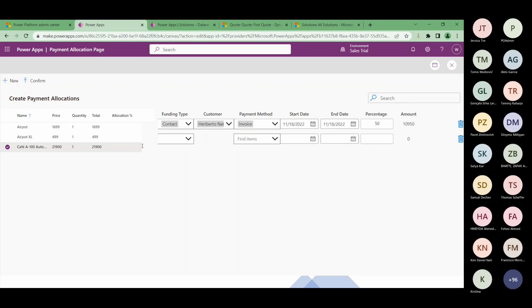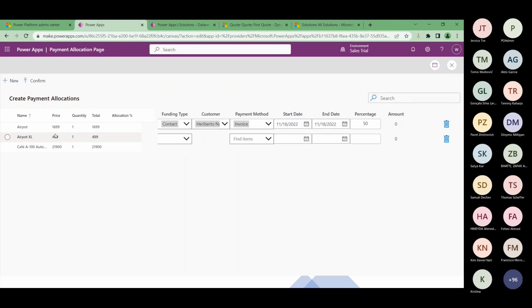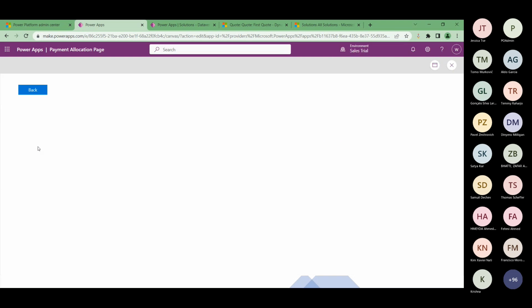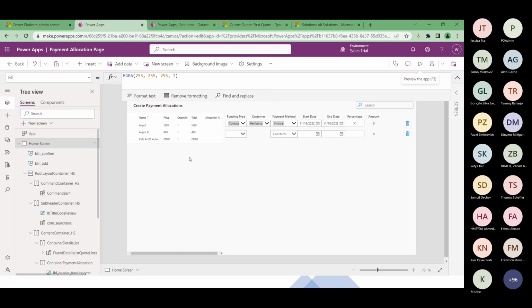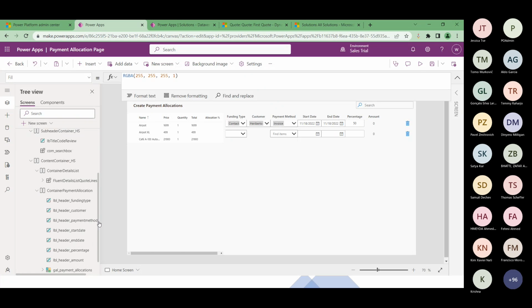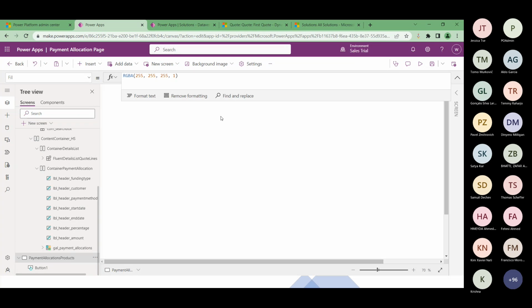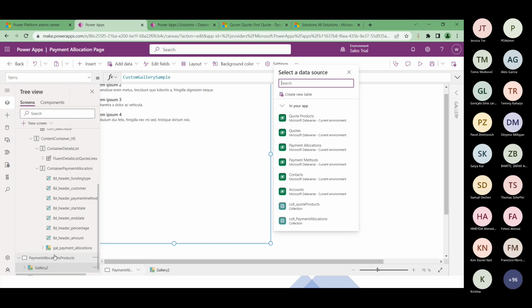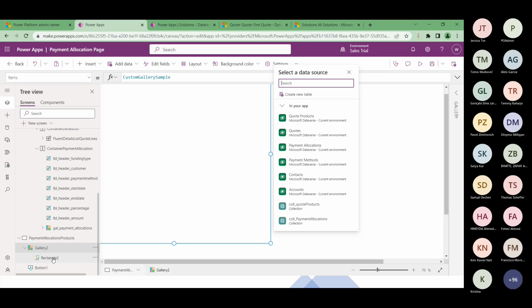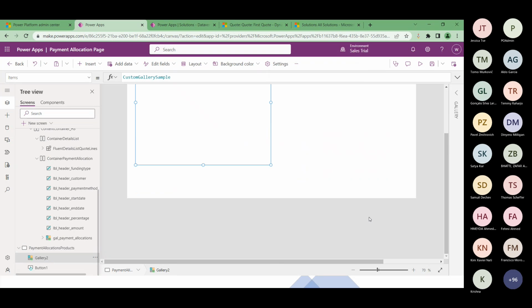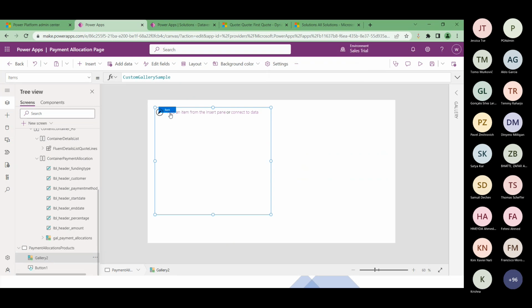So if I click play again, for instance, if I click on this quote product, I'm going to another screen of this custom page, but I would like to see those, let's say, those payment allocations. So let me try to create really fast a gallery in here. Try to delete this. And from here, sorry, just here.